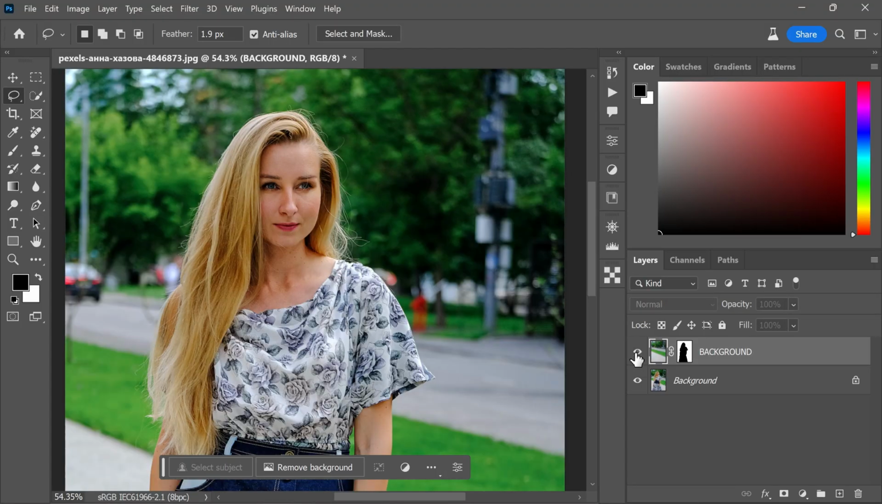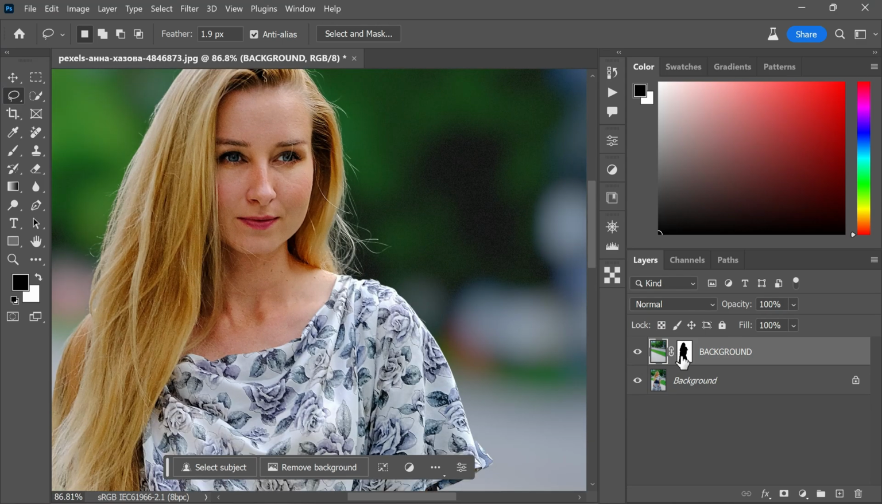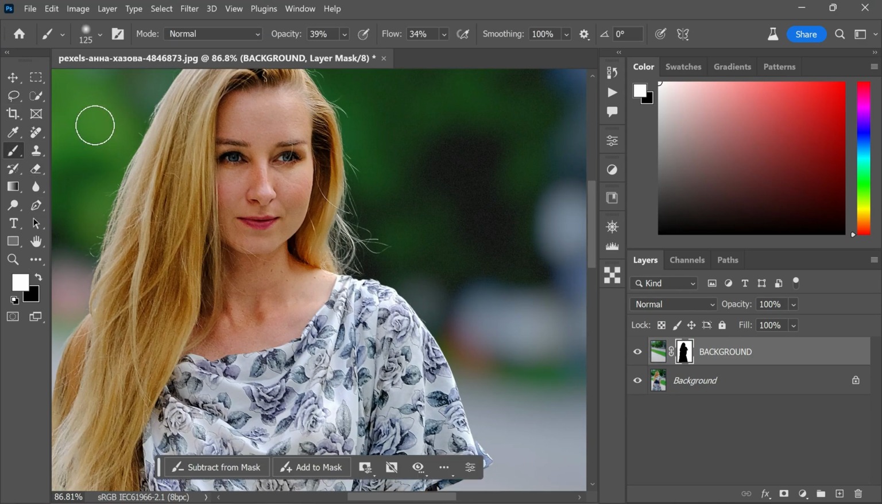If you find that any specific details or features of the subject were missed during this process, such as some of the subject's hair, you can use a soft brush with lowered opacity and flow settings. Paint on those areas with black color to add them back to the subject.